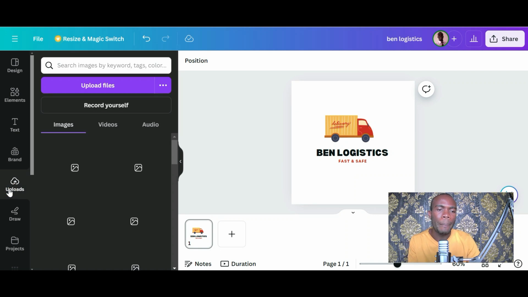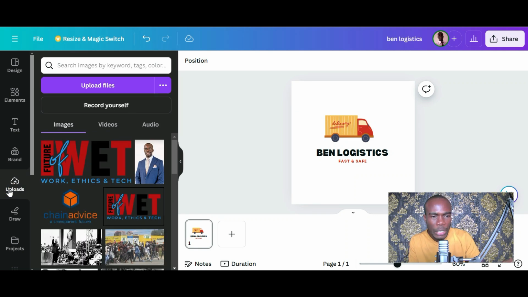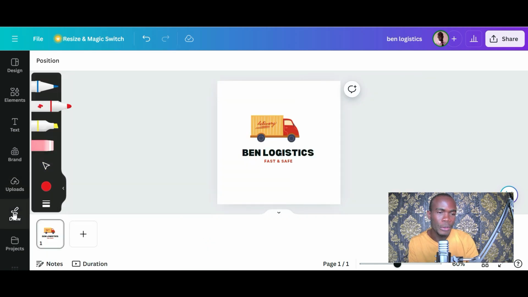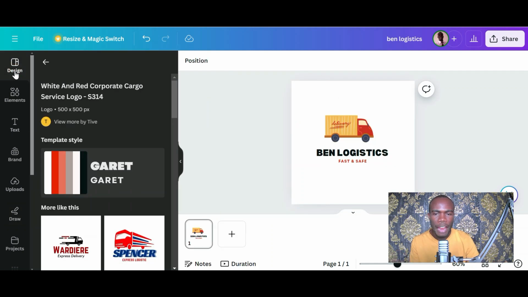Now if you want to upload a different image, a foreign image, and use it on your logo, you can do that here. You can upload a logo here. If you want to add some drawings, you can do that as well. But really, my advice is that you stick to the templates that they provide in this platform, because they are already well designed.